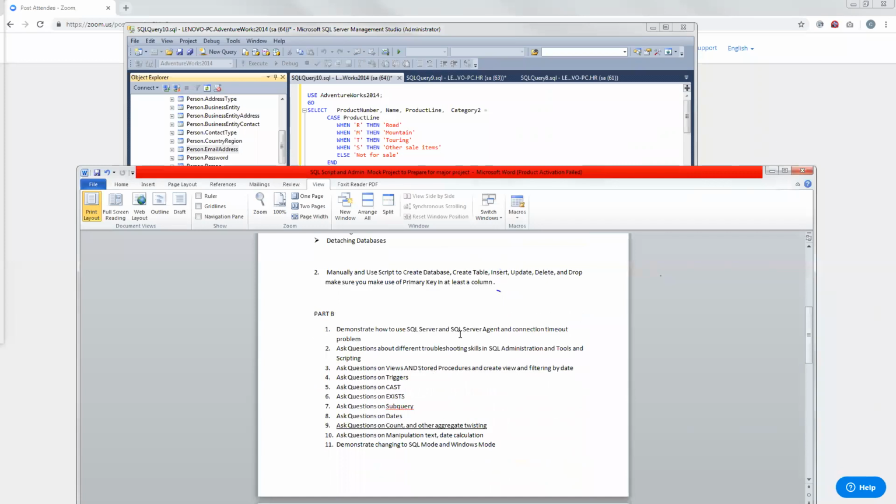Part B, how to troubleshoot SQL. You know, sometimes we go to services.msc and restart SQL Server. How to troubleshoot when sometimes your SQL is not connecting. How are you going to change the timeout? We have done that before. I will show you again. Then I'm going to ask about 10 common troubleshooting questions in SQL, and you have to get used to it. So I'll show you how to do that as well.